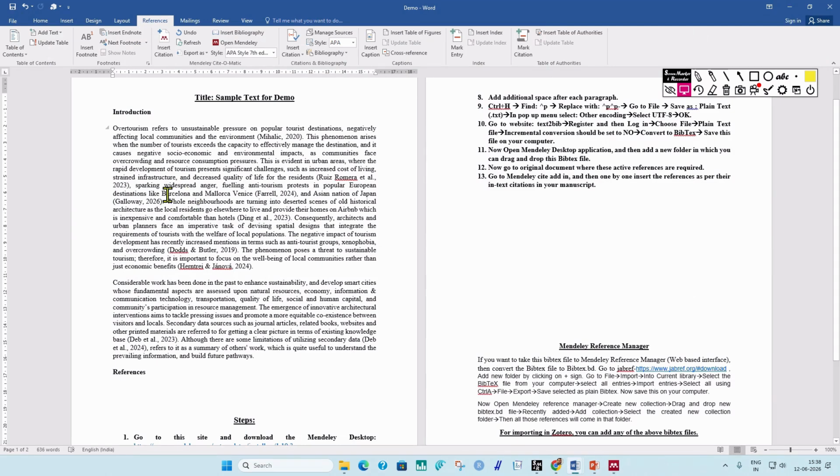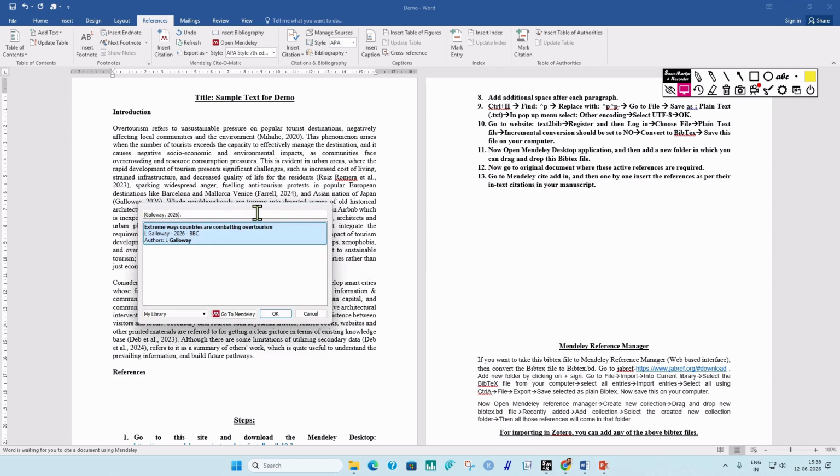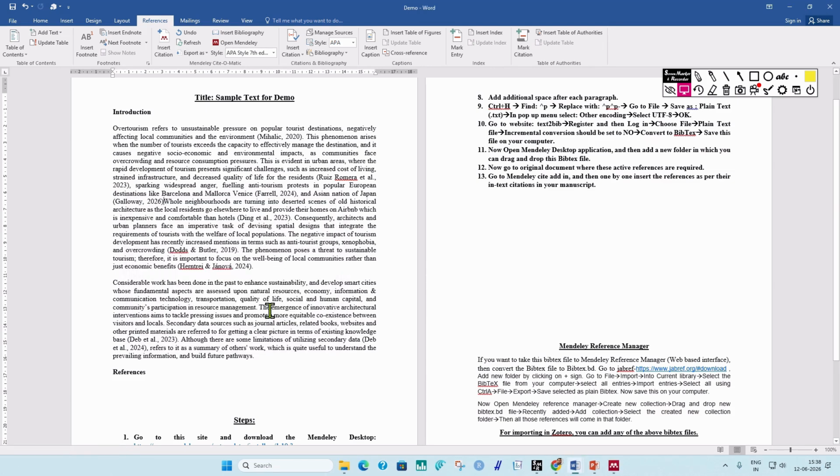So let me show you one more. We'll go with Galloway 2026. So I just need to select this one from my document, copy, Insert Citation. Yes. And here I need to paste this. See, it automatically comes, this article. I click on OK. Why does it automatically come?